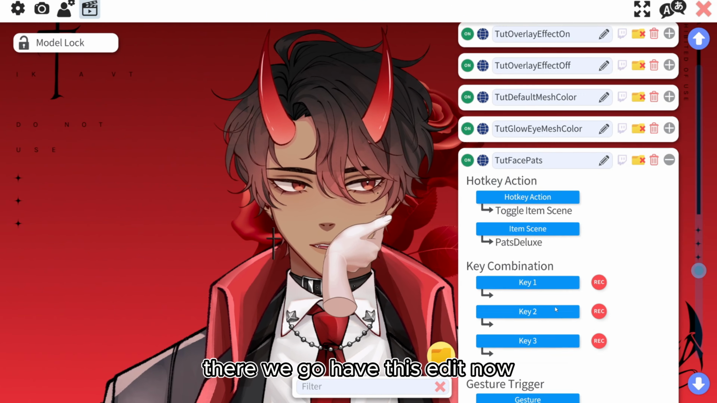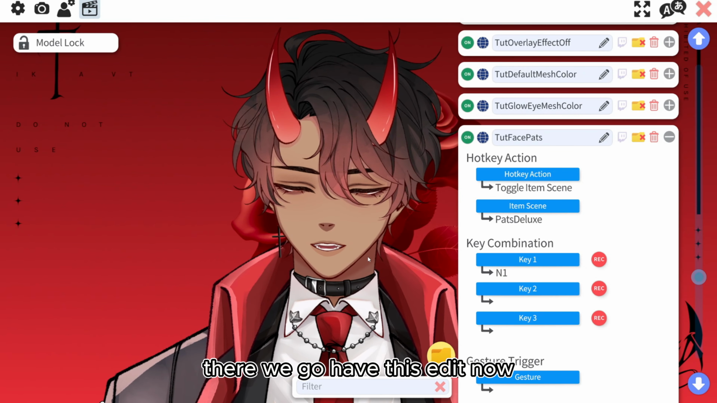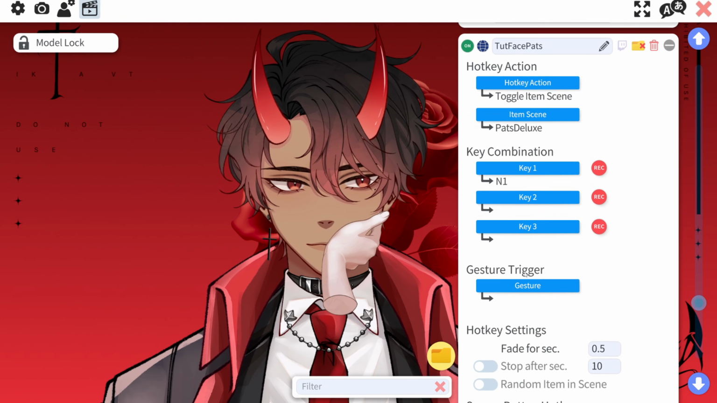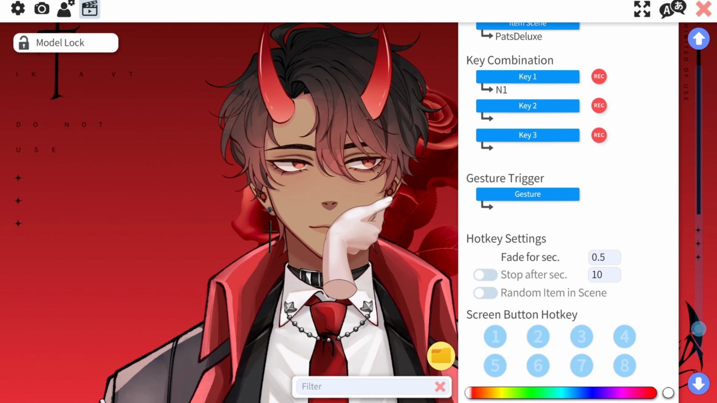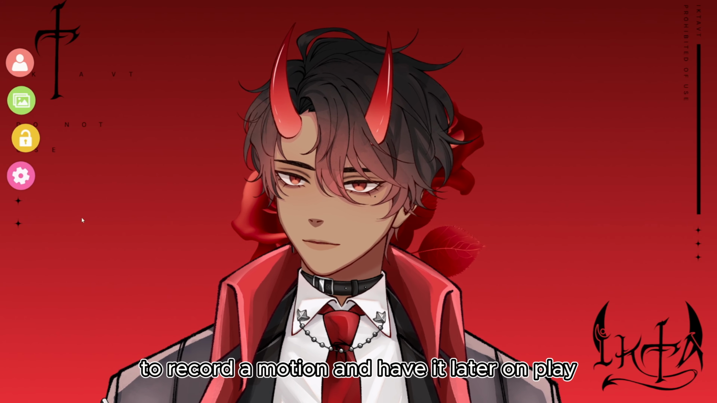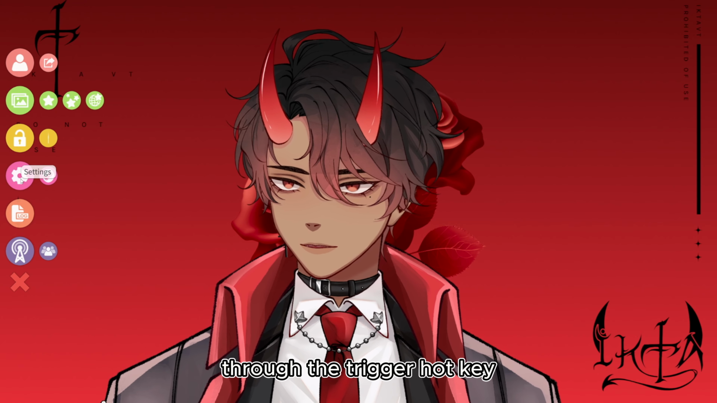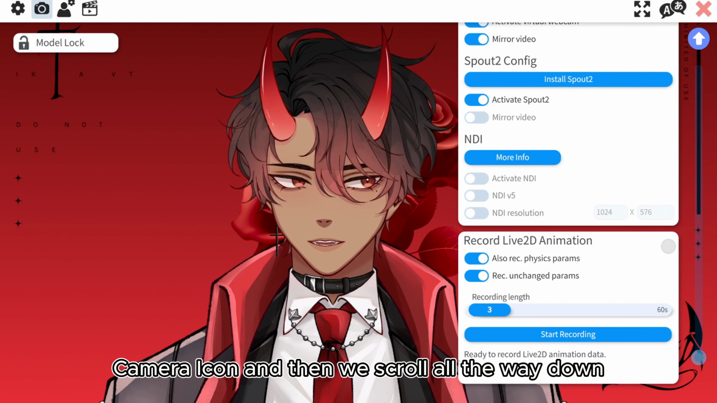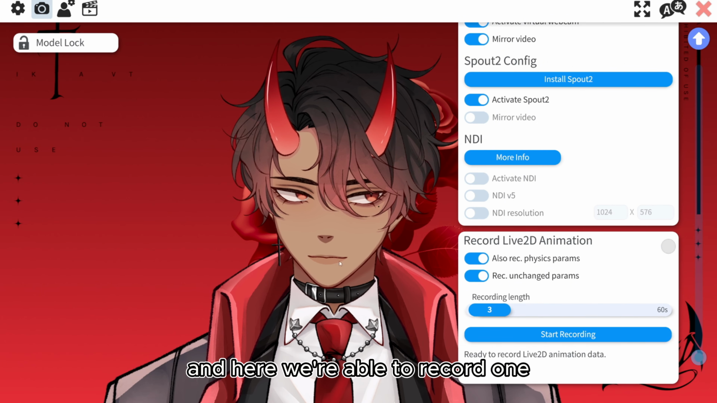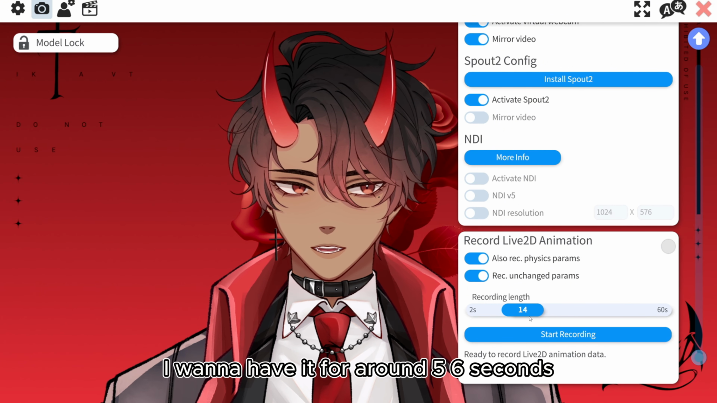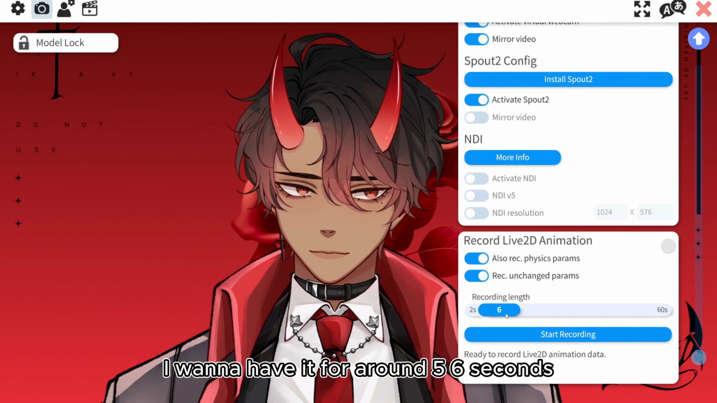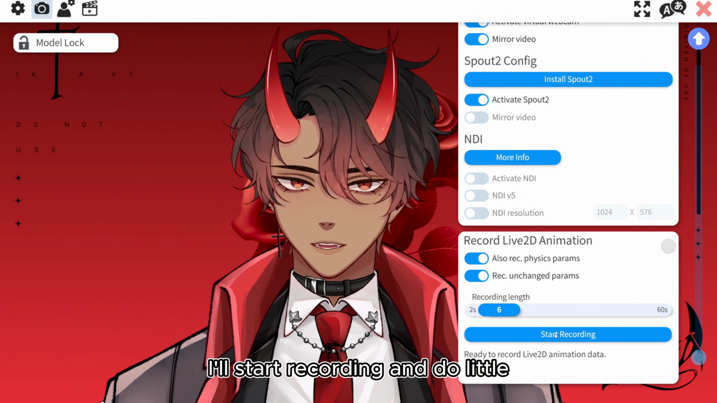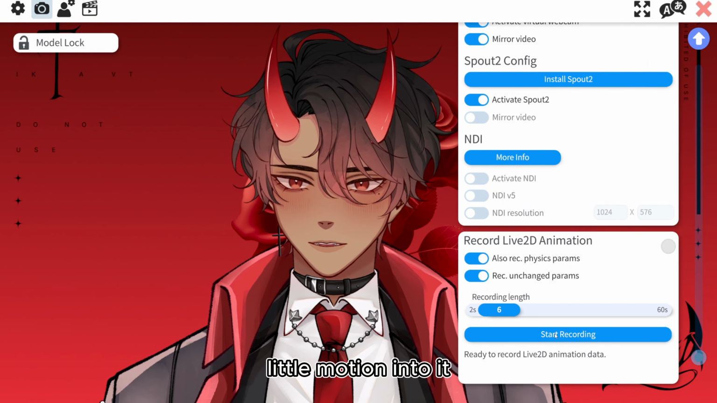There we go. Have this edit. Now we have this triggered. To record a motion and have it later on play through a trigger hotkey, we go to settings, camera icon, and then we scroll all the way down. And here we're able to record one. I want to have it for around 5-6 seconds, so I'll select 6 seconds. I'll start recording and do a little motion into it.